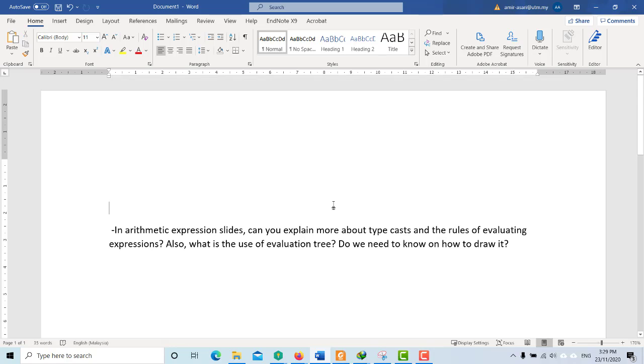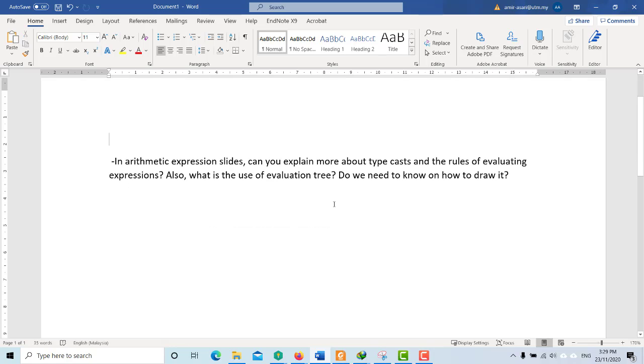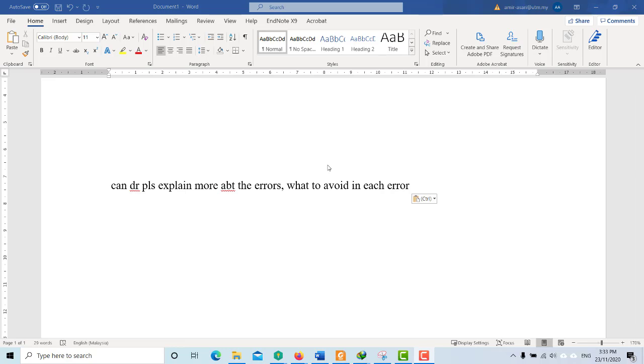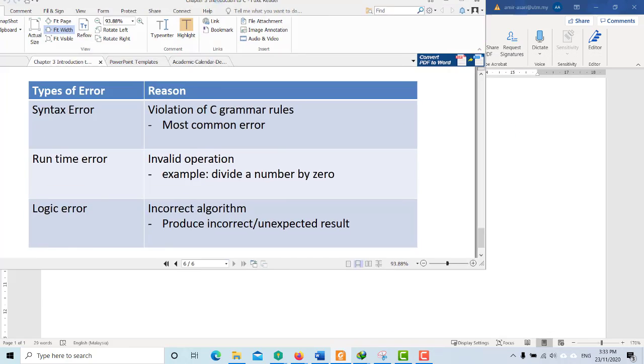I think there's one question I forgot to list here. Okay, wait a minute. Yep, this one. Can the doctor explain more about the errors, what to avoid in each error? Okay, this one, because I think this one is related to the error slide there. Where is that slide? Okay, I believe this one.